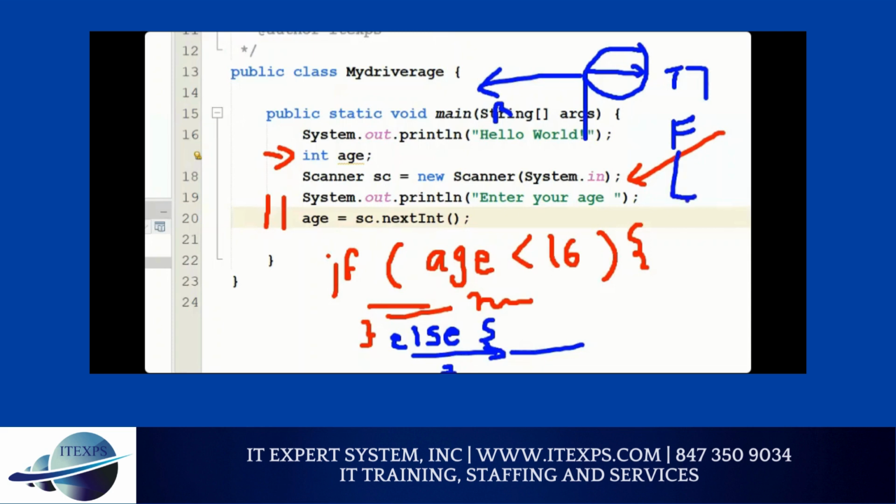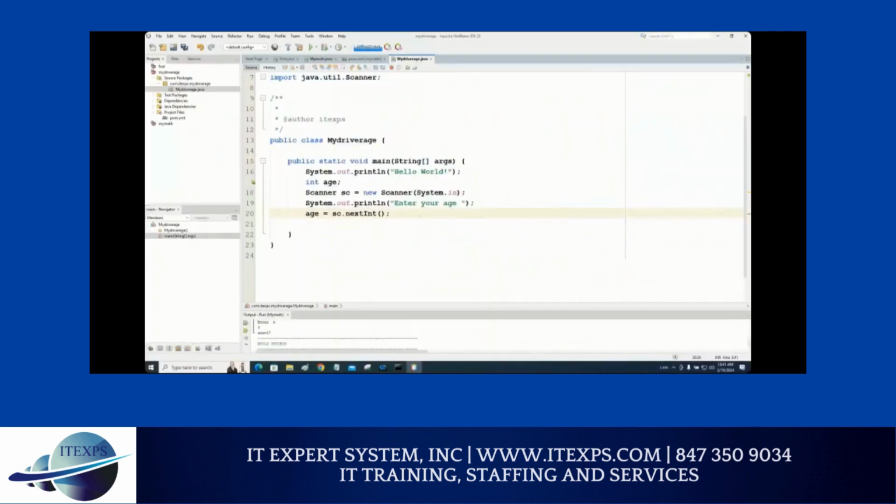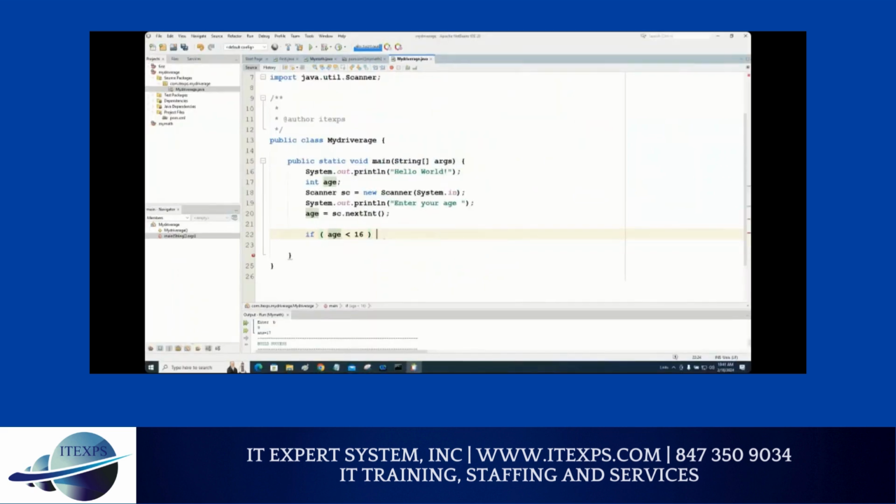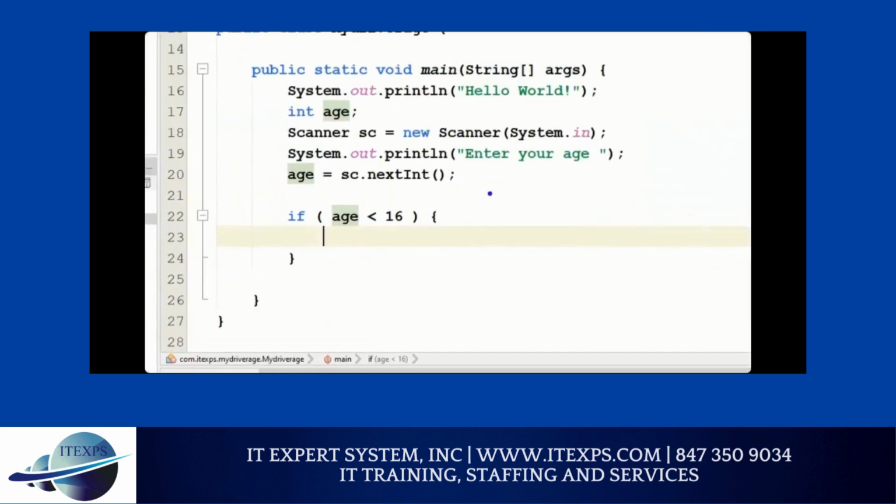So let's do it. So here, after this line, I'm writing condition. If, in parentheses, I'll say age is less than 16. So I write a condition. Anytime I write a condition, I use normally parentheses, right? And then curly bracket and press enter. Make sure you write beginning curly bracket, and press enter. So here I go. I write curly bracket, press enter. You can see nice and clean.